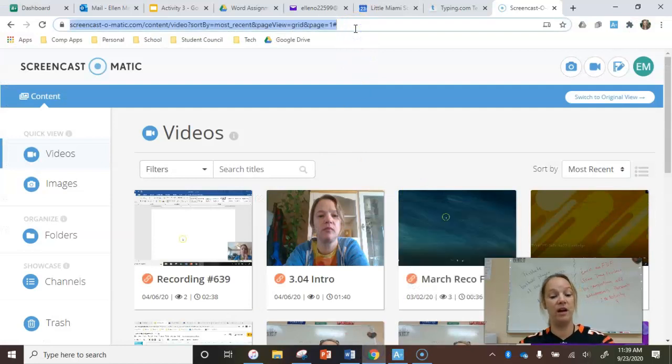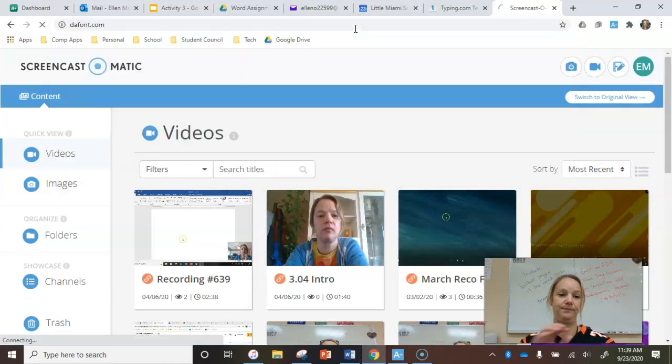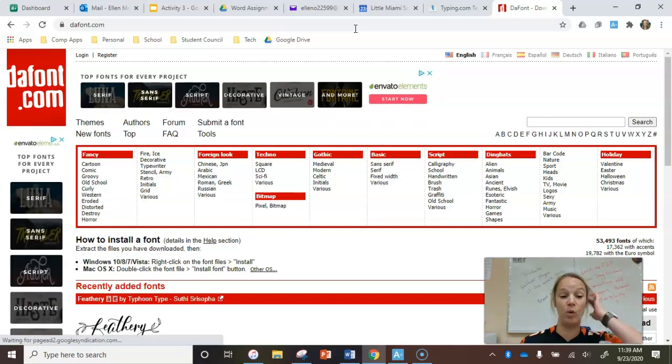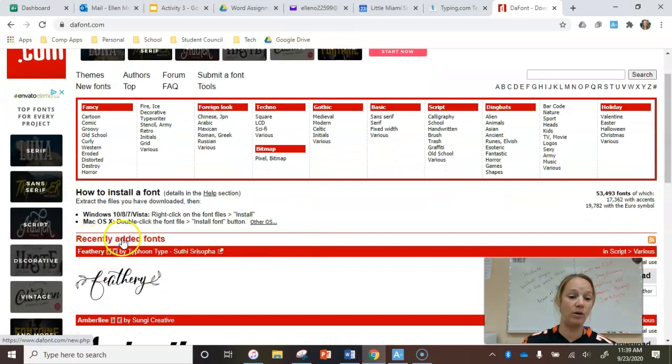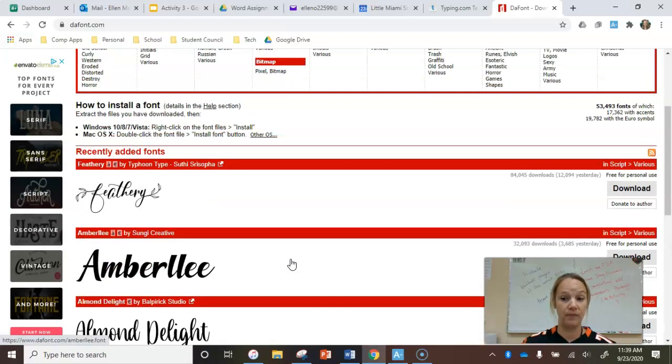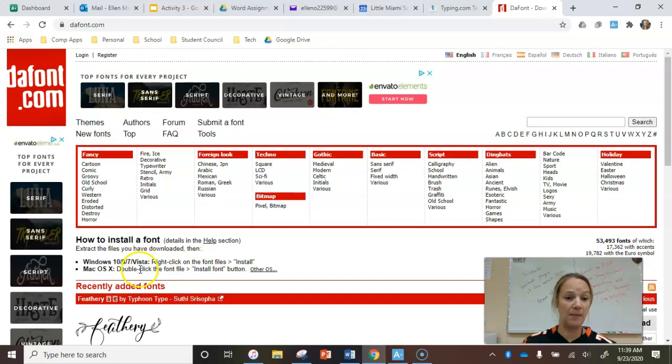Okay, so here's what we're going to do. I want you to go to dafont.com. Once you get into dafont, you can filter your results to fit your needs. By default, it has recently added fonts on there, so if you want to check those out, feel free. Or you can come up here to the different categories. You have fancy fonts, foreign look fonts, techno fonts, bitmap fonts, which I don't even know what that means, but okay, Gothic, basic, blah, blah, blah. You get the idea.